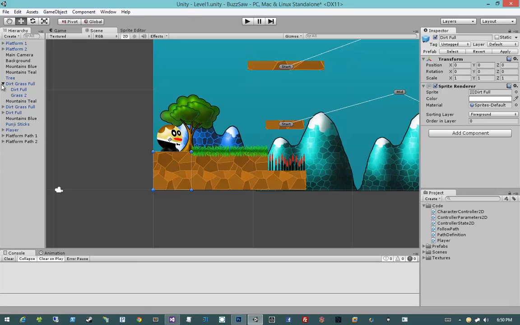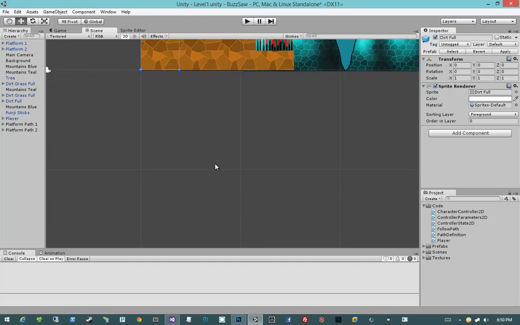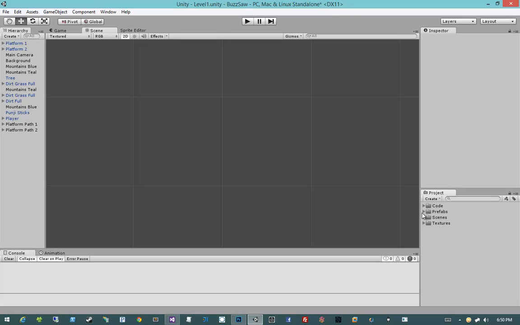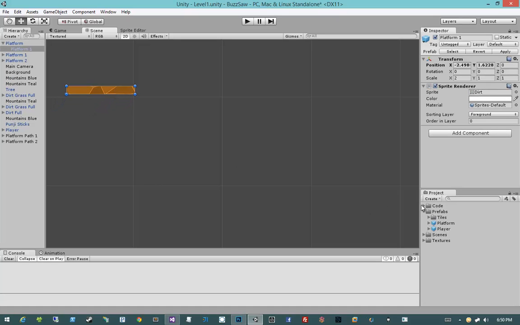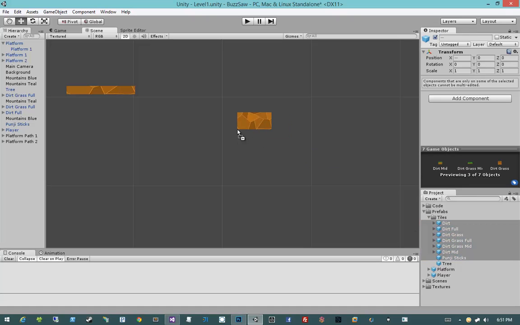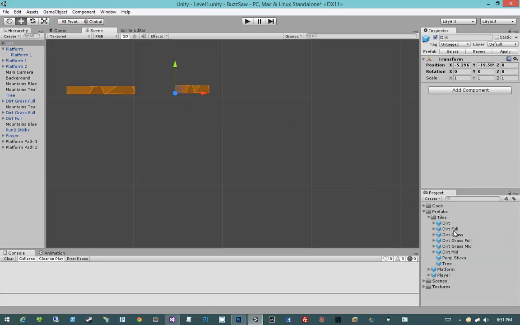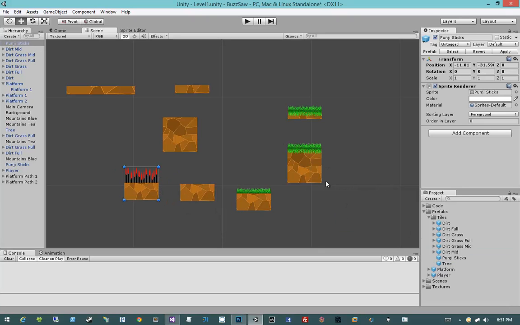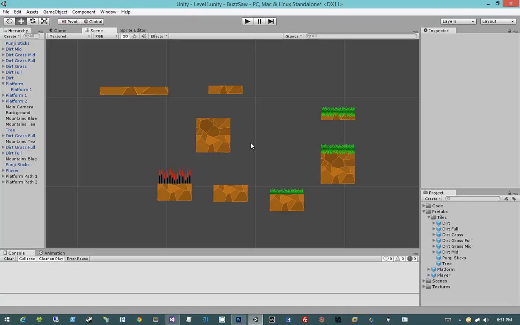So what I'm going to do is come over here into just a blank part of my world, open up my prefabs folder, and drag out my platform. Then I'm going to open up tiles and drag in everything but tree. Well, that's not going to work. Okay, so let's bring in dirt, dirt full, dirt grass, grass full, grass mid, dirt mid, punji sticks. So these are all the tile prefabs that we've already created.